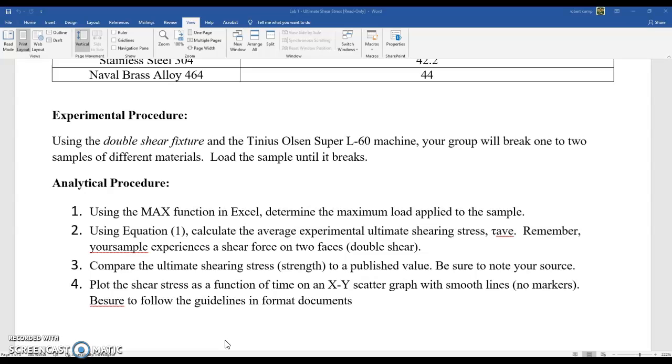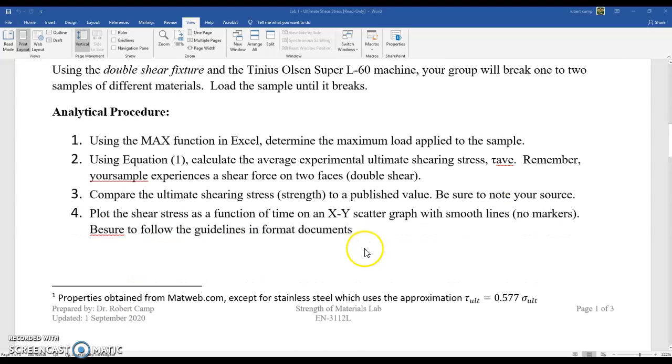Make sure you note the source, which will actually be this document. And then also in your memo, I want you to plot the shear stress as a function of time on an XY scatter graph with smooth lines, no markers. Be sure to follow the guidelines in the document. I do apologize, I will fix these errors. I just pulled up this old one.